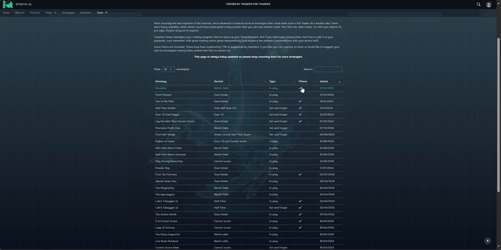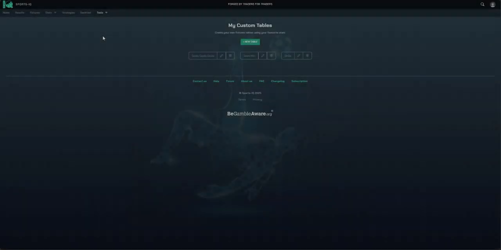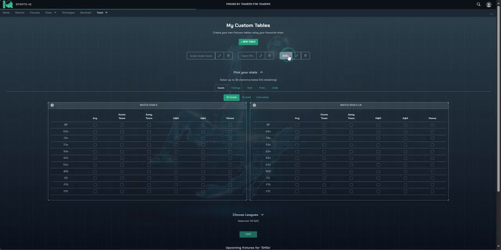If the strategy has a tick next to it, you can click into each one and you will find the import code at the top of the page, which will then add the strategy filters to your own Sports IQ account. And thereafter you will find them in the strategies tab or on the home page at the top each time you log in. Next we have the custom tables section.